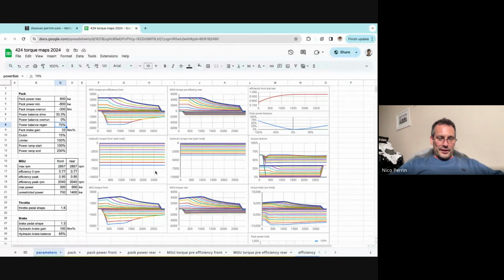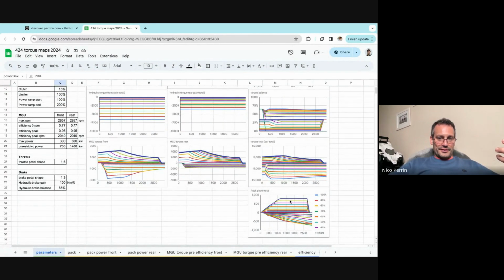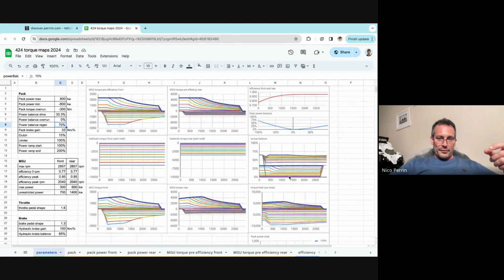And all these curves are showing you the array of curves in 10% throttle steps and brake steps. They show you the amount of torque delivered by the motors, front and rear, the total for the car, and then the balance changing between the brake. Sorry, this is the total power. This is the balance plot. That's the braking, so it's not constant because there are also friction brakes coming into play here, so there are some variables.